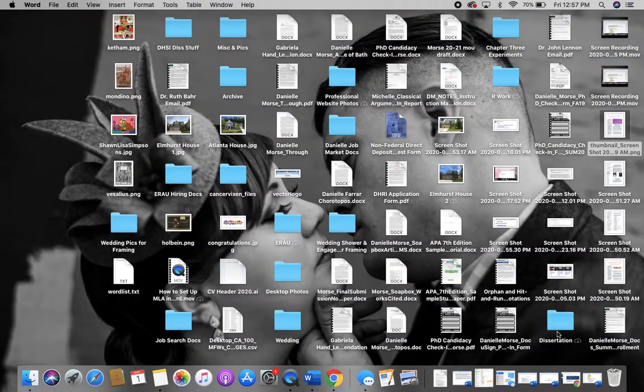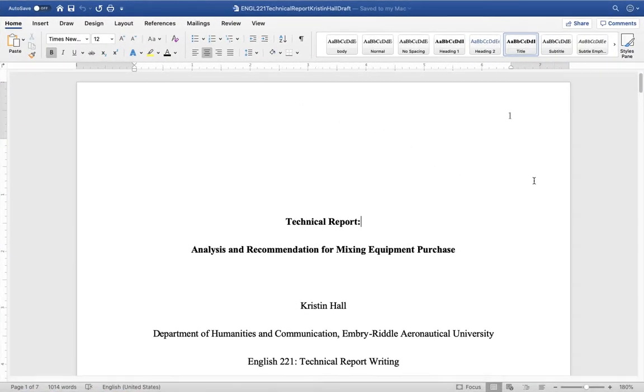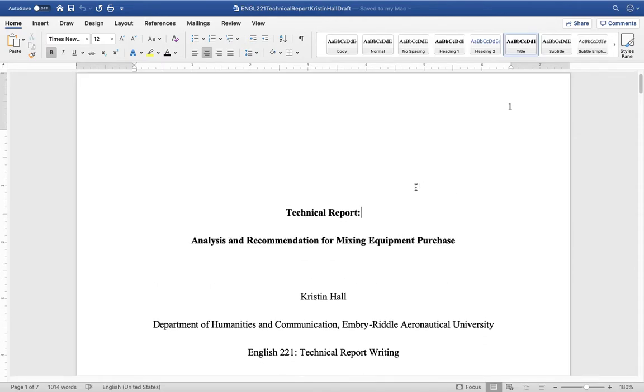So now I'm going to open up Kristen's draft. So many of you have been using APA 7th edition formatting. It makes me so excited. I am not judging those of you who are still using 6th edition because you can still use 6th edition. But I'm really excited to start seeing the 7th edition formatting. So Kristen has chosen to do the 7th edition formatting of APA.